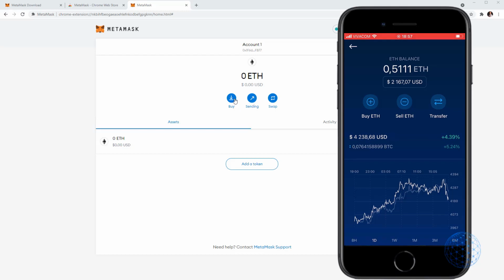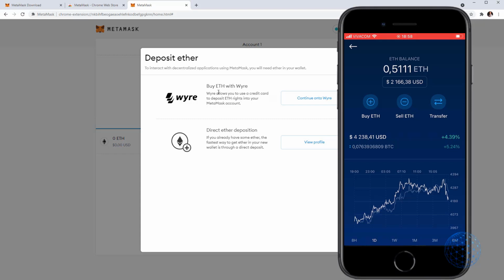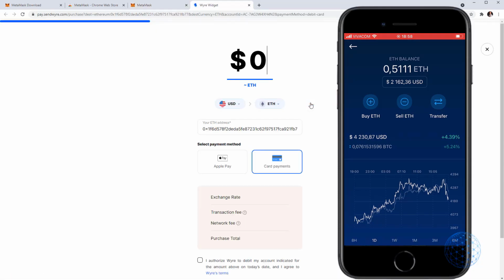Now if I want to buy Ethereum straight from MetaMask, I can do it. So I will tap on buy, and you see that I have two options: buy Ethereum with wire, and then I have the option to deposit Ethereum directly. So let's see the first option, continue on to wire. This will allow me to purchase with Apple Pay or with card payment. So let's assume you want to purchase $40 of Ethereum, which you will be using to purchase NFTs.